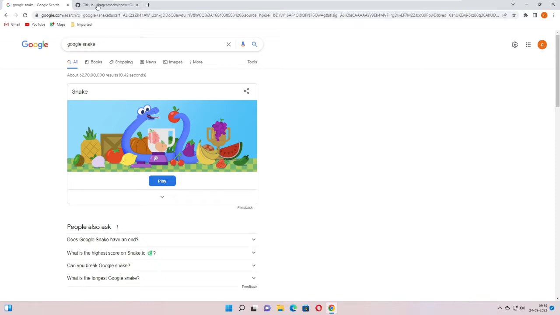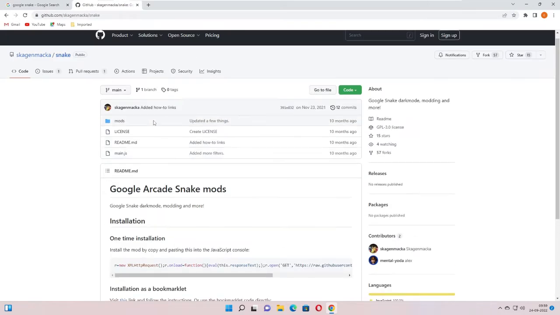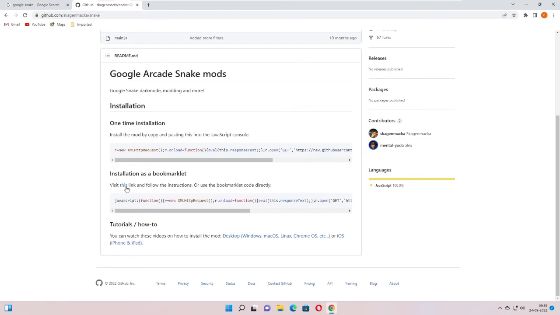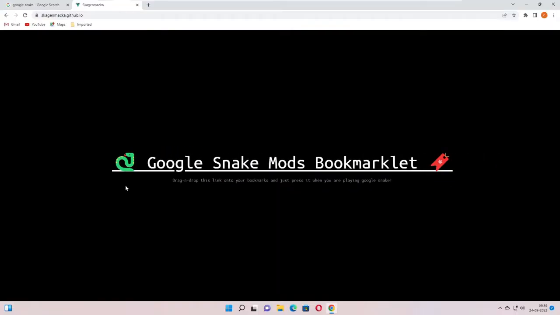You will be getting a link in the description, a GitHub link. You have to come to this page, and now here scroll down a bit and you will find "visit this link". You have to click on this. This will take you to this black page, Google Snake Mods bookmarklet. Now what you have to do, you need to bookmark this page.